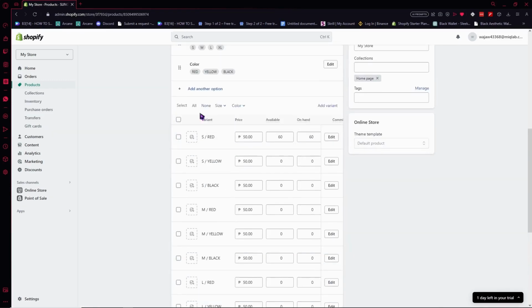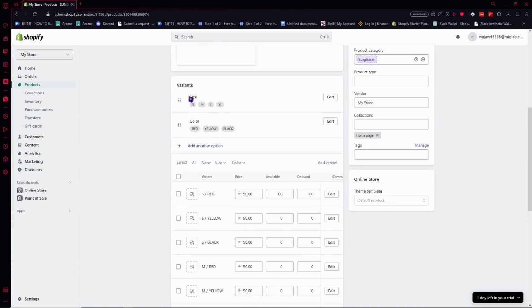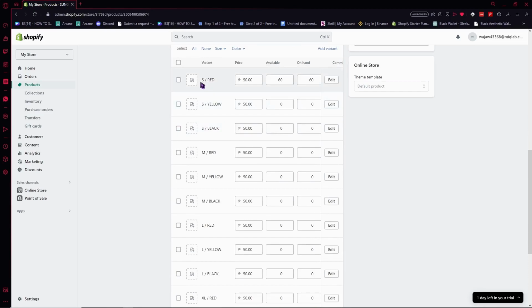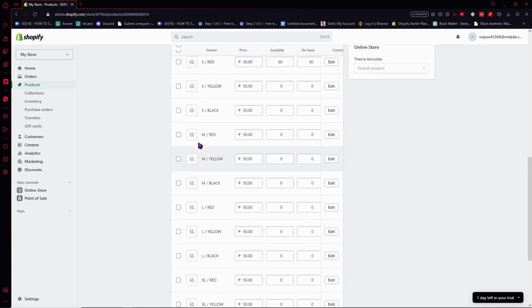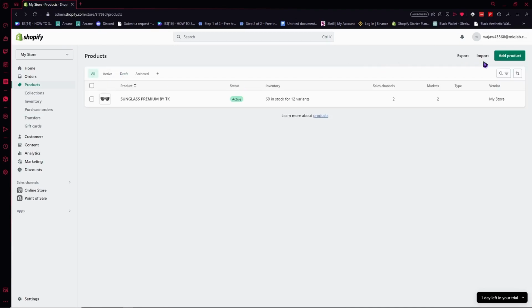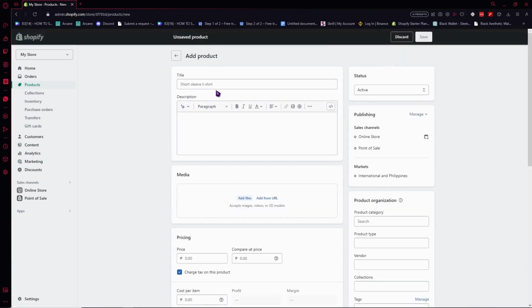As you can see, as I scroll down, you can see all the variants right here under the variants tab, and you can see every size and color. I'm going to teach you how to add that. So let's go back so that I can show you, and let's add a product right here. Let's just say sample product, and I'm going to click on save.